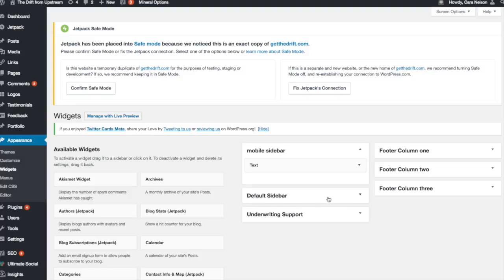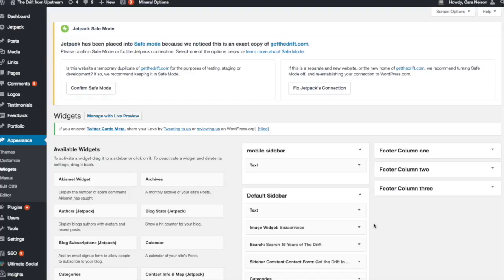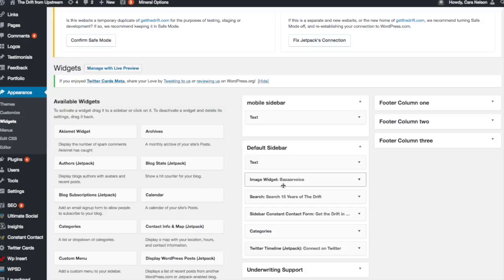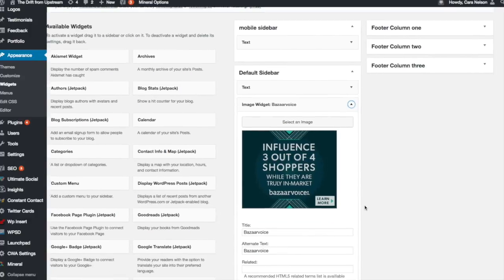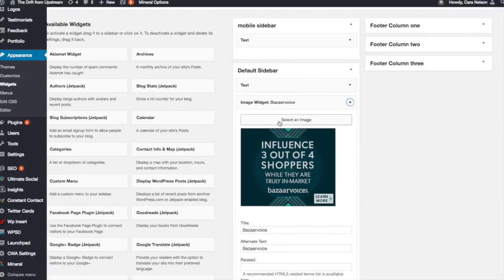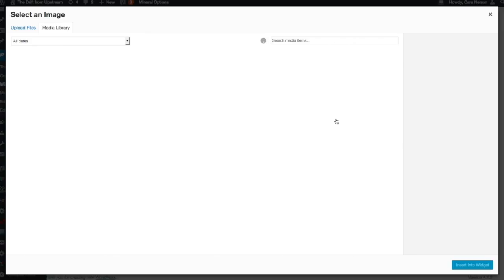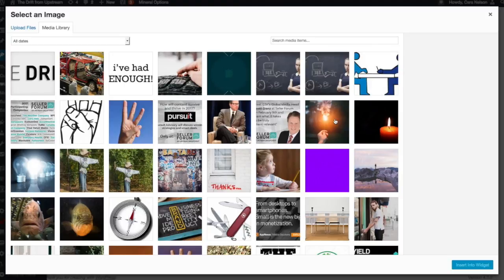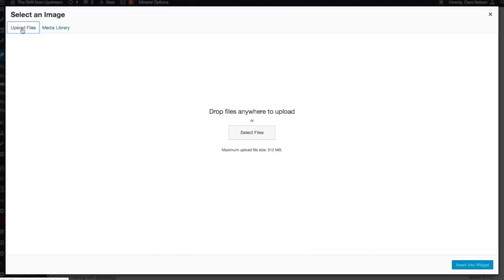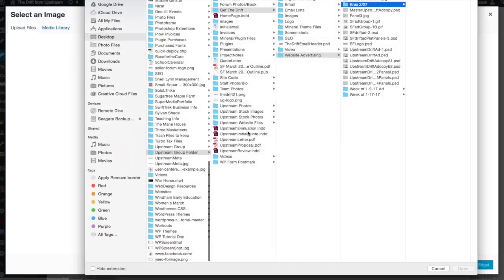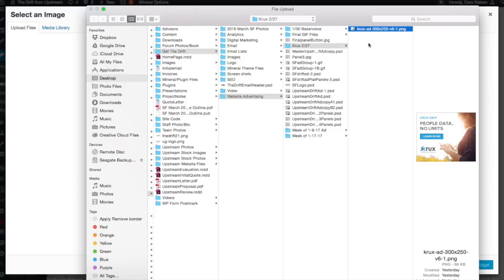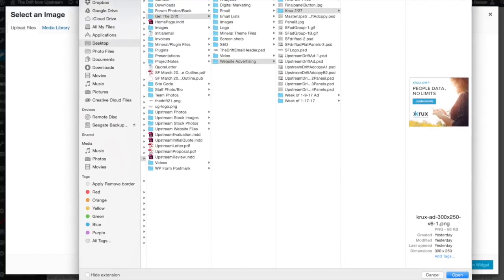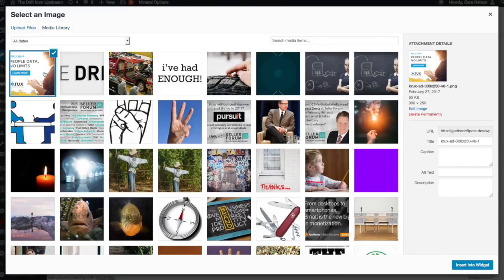First, we're going to go to the default sidebar, and we use the image widget. It already is called the Bizarre Voice because of the existing ad that's in there. What we're going to do is click on select an image. It brings us to our media library. We need to upload this ad, so at the top we go up to Upload Files, and hopefully you remember where you have stored the image we need to use. I have it in a Crux folder, and I'm just going to select the image and bring in the file. That will load it into the media library, and it's right here.